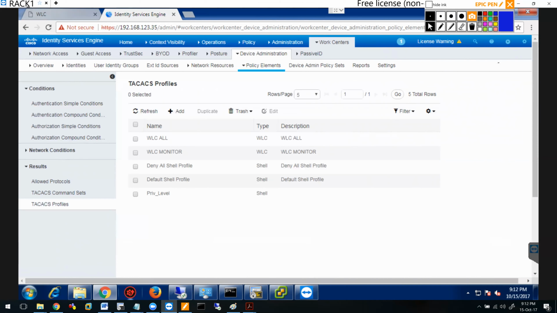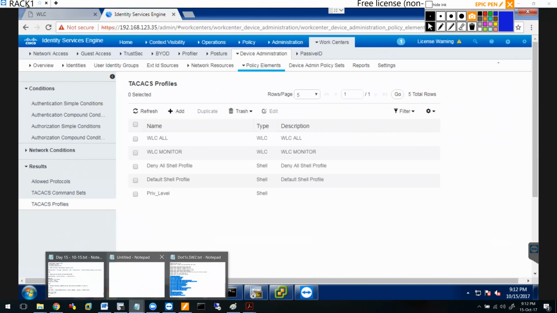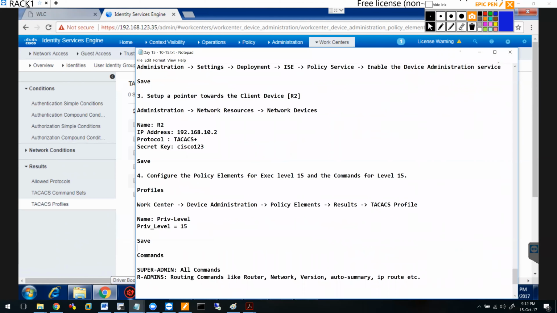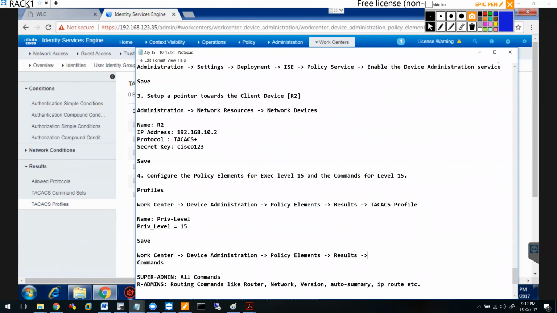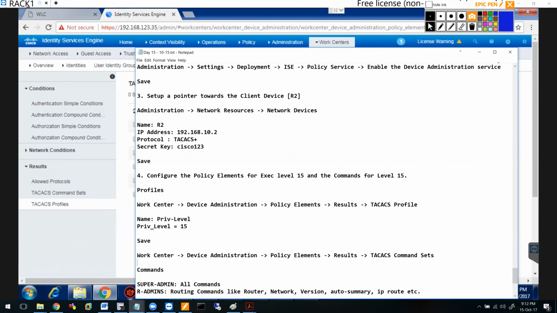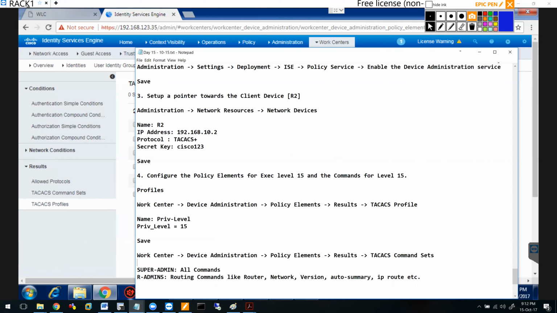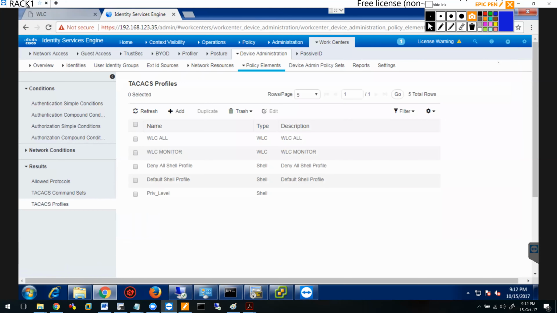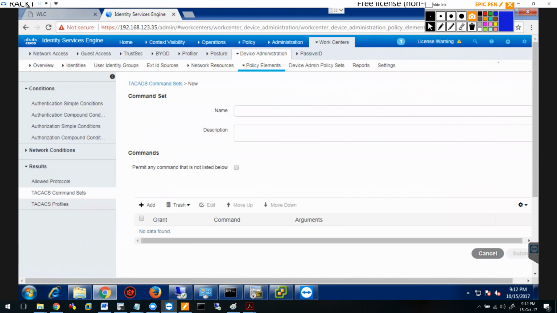Once this is done, same place, I'm going to create the commands now. Super admin should have all commands. Our admins should have these commands. So this is command sets, add, super admin, just a name. Tell him permit any command that is not listed. So basically, he has every command. Permit any command. So super admin will be allowed to do anything.